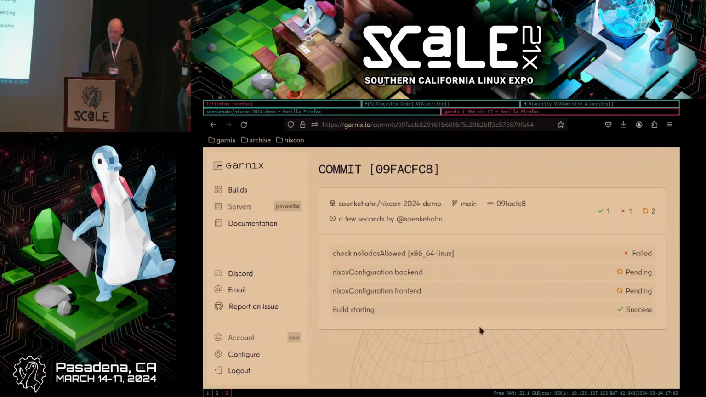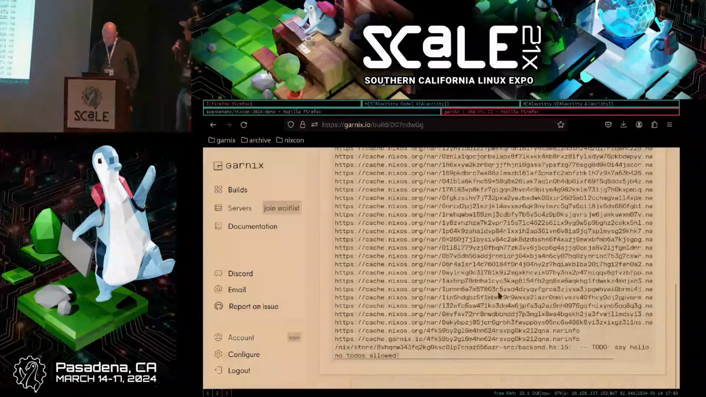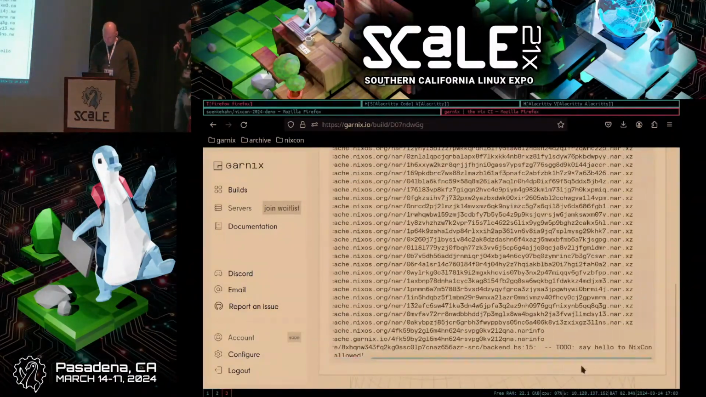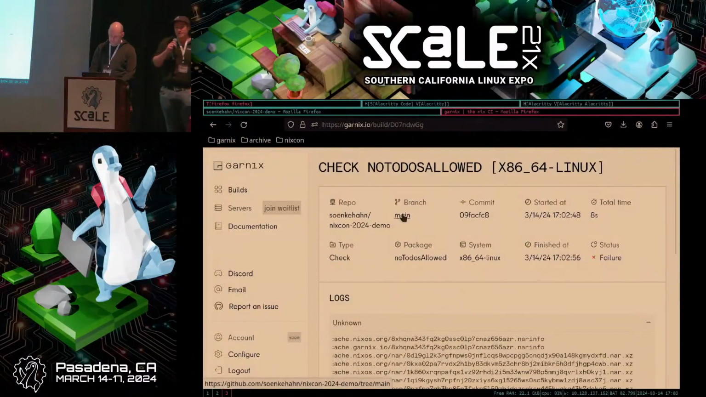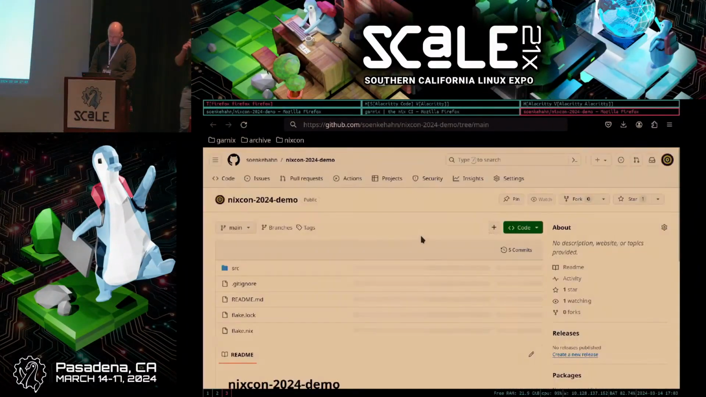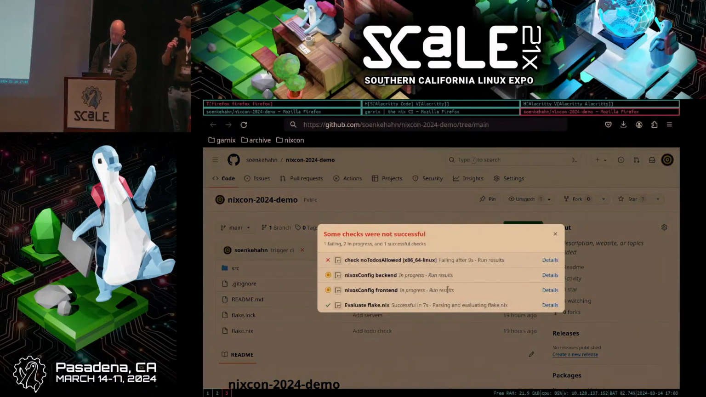And you can see our check has failed here. So if you go in here, you can see that there's an issue. Oh, yeah, there it goes. And you can see that this was a check to make sure that there were no to-dos in the code base, and it failed because of that. All these checks are also visible on GitHub, so you can go there and see them all there.